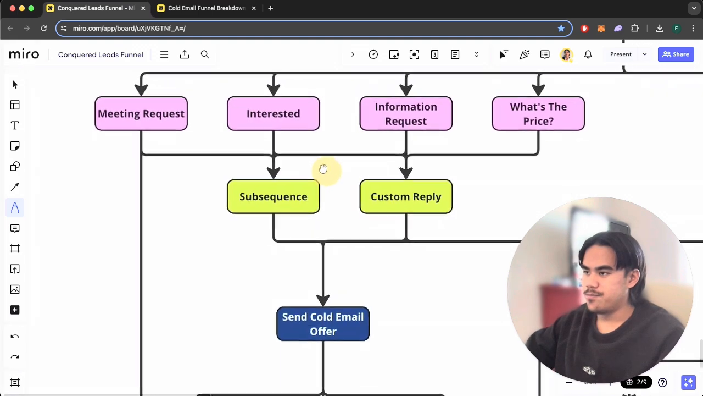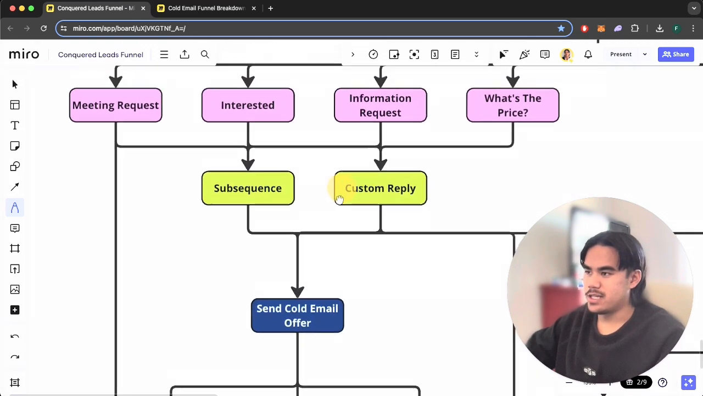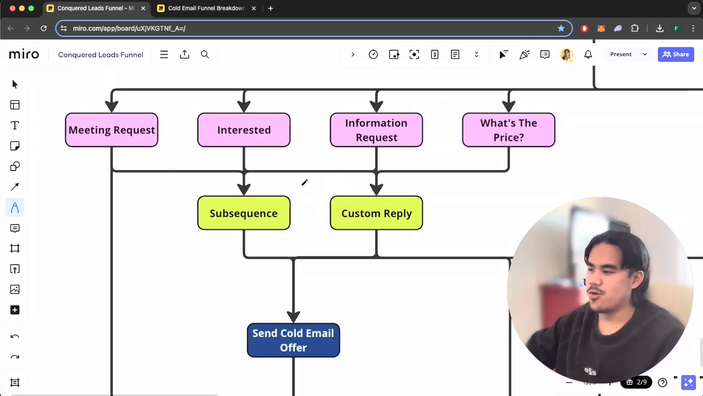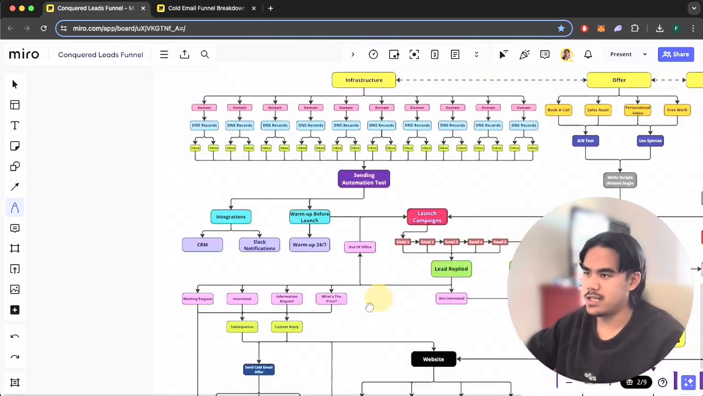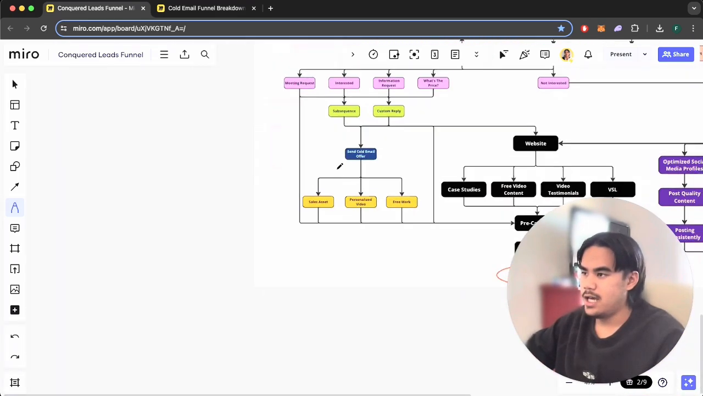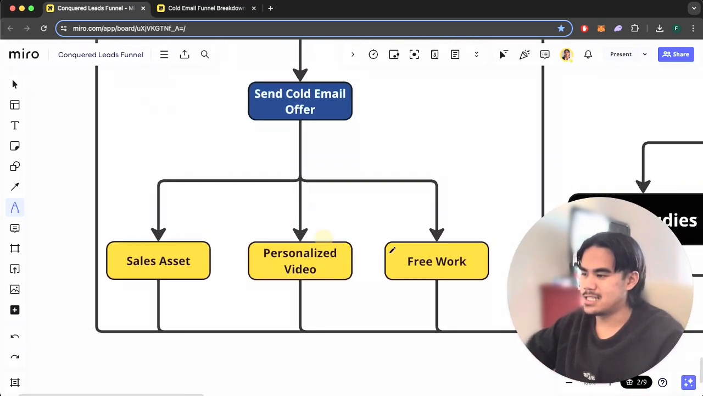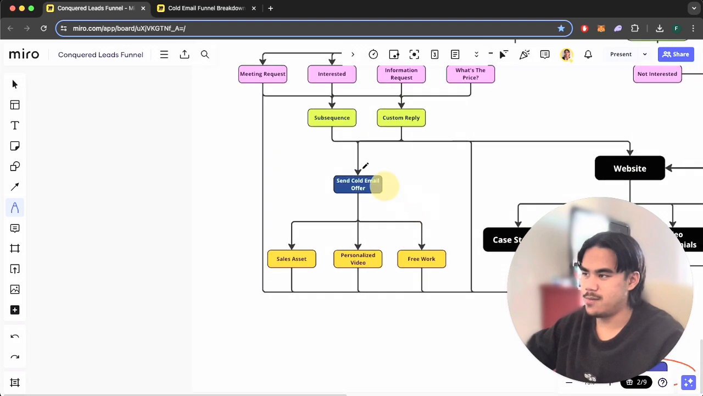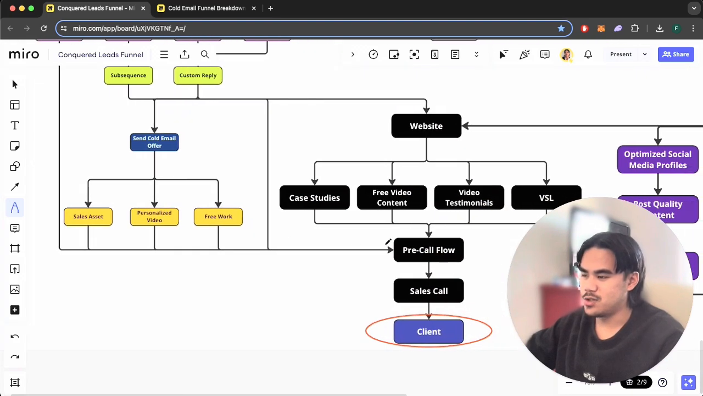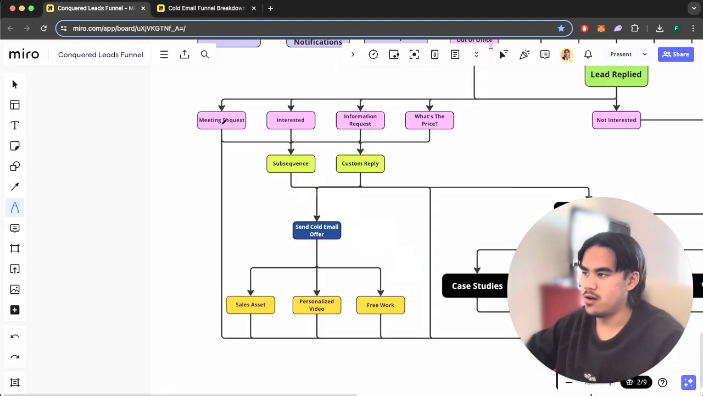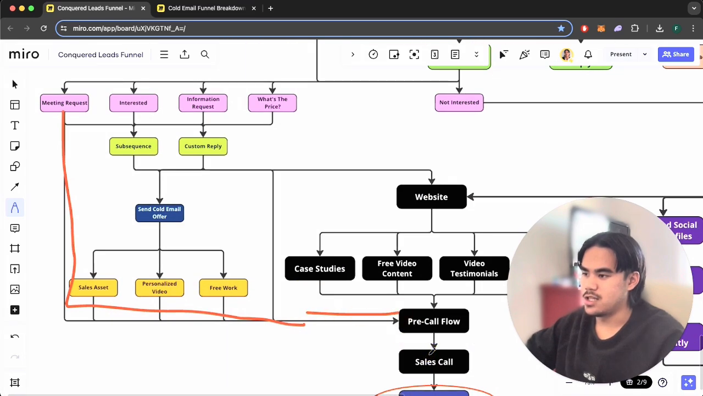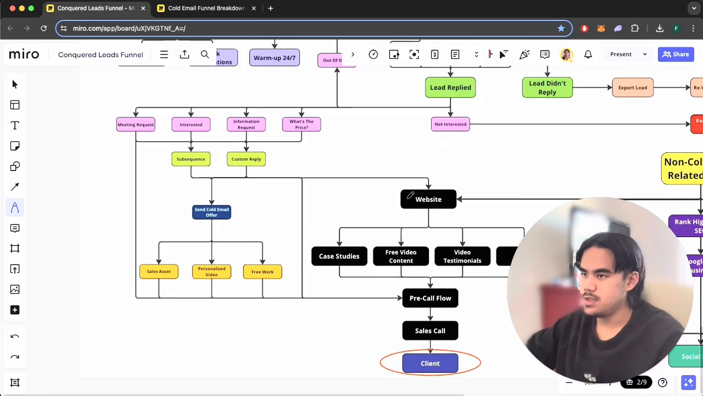Cool. And yeah, if it's an information request or interested in free work or whatever, we send them the cold email offer that I talked about over here. And whether that's a sales ask, personalized video, or free work, we actually fulfill that and take them to the pre-call flow once they get booked. And obviously, if it's just a meeting request, they just get booked here into pre-call flow.